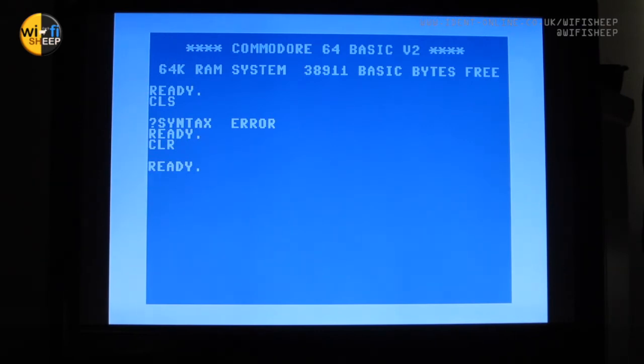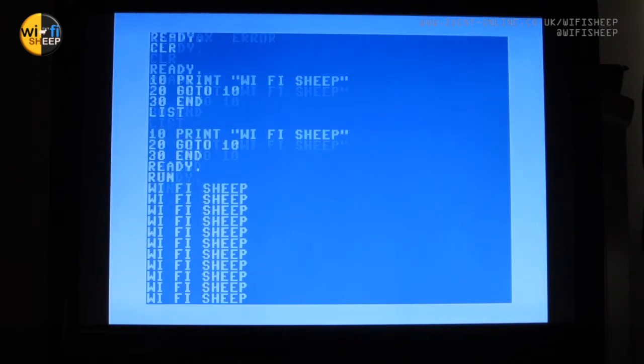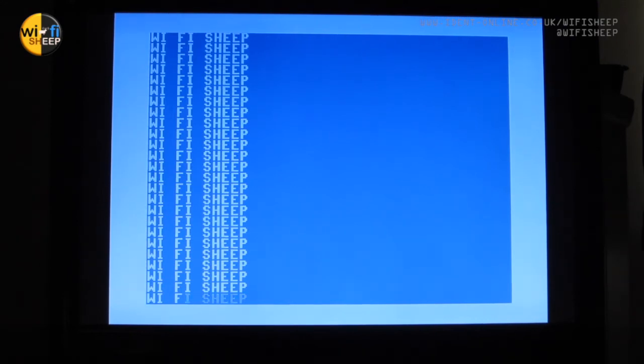Yeah, but you can do a very simple looping program. So 10, print, oops, let's get this right. Wi-Fi Sheep. 20, go to 10, 30, end. Now we should be able to list that. Yes, we can. And can we run that? There you go. The most simple Basic program. Done it a load of times before. This can obviously do a lot more than that, but it does make the C64 Mini programmable.